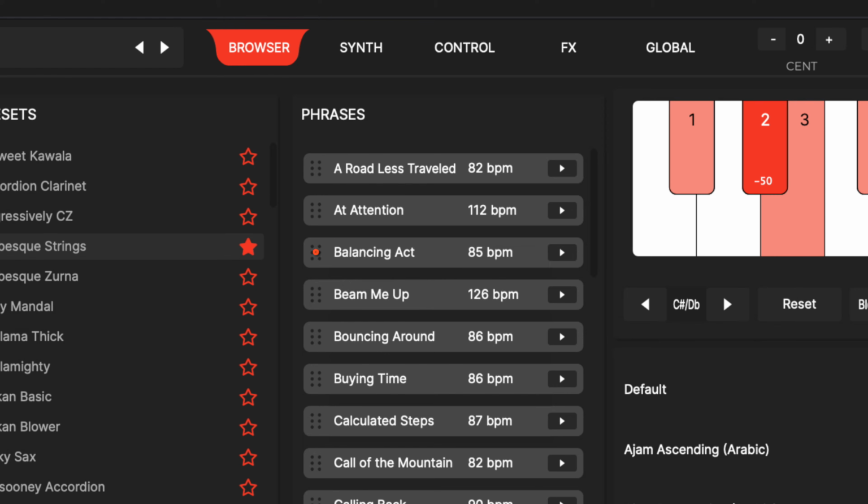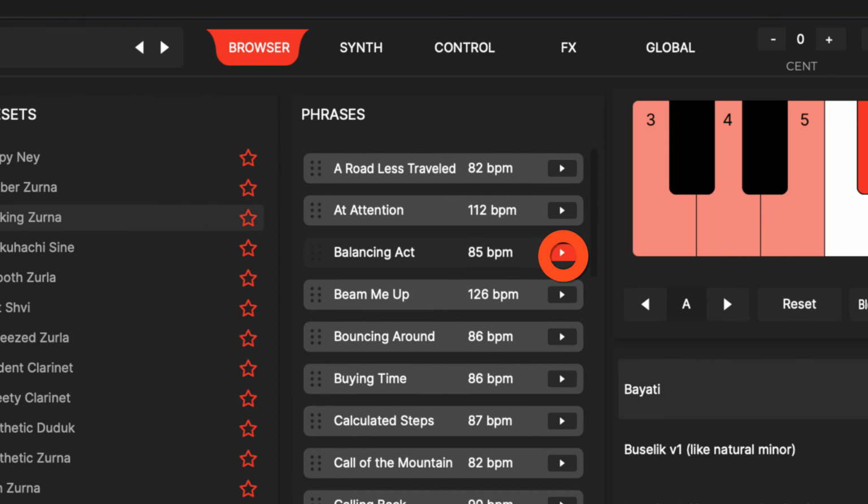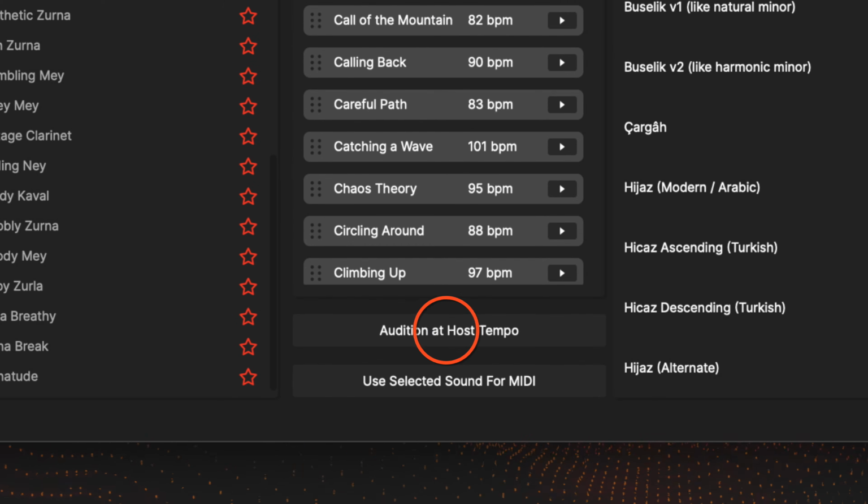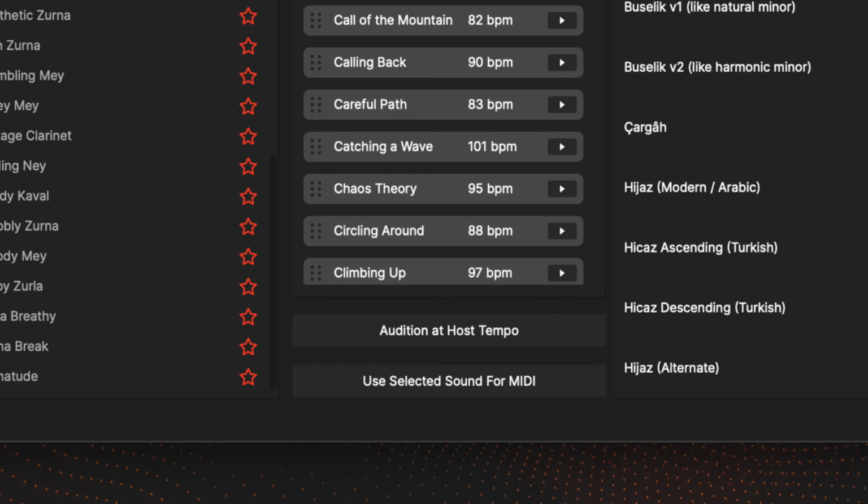The Phrase section includes drag and drop MIDI phrases performed in a respective scale. Click the play button to hear the phrase and then drag and drop into your session. You can also audition the phrase in your host's tempo or with a different preset.